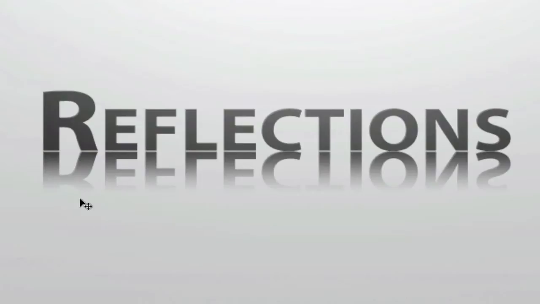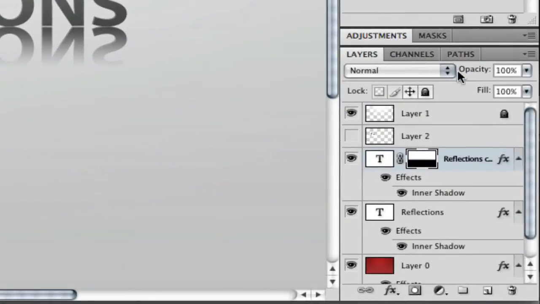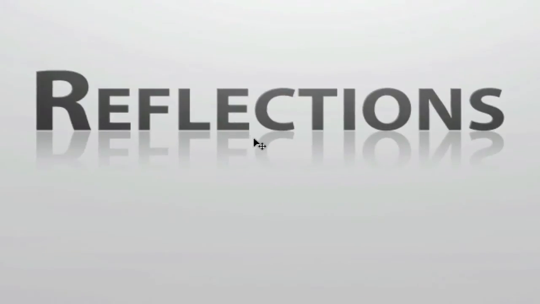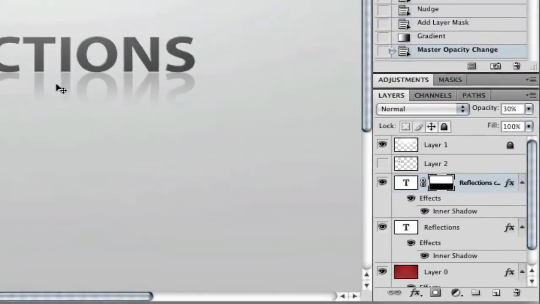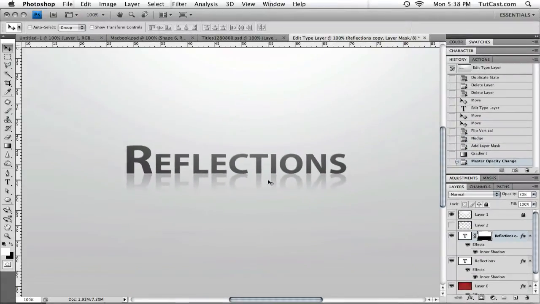And you may want to decrease the whole layer's opacity by going to the layers palette and then decreasing that to approximately 30%. And there you go. There's your simple reflection using layer mask. So later on down the line, you can very simply delete the layer mask or edit the gradient in any way you like. But like I mentioned before, it doesn't only work with text.